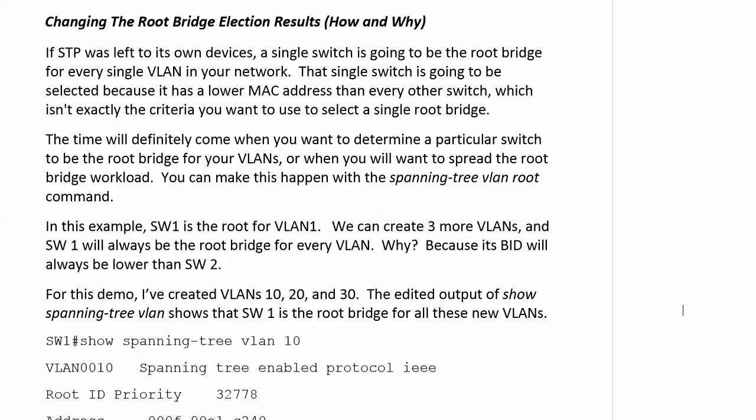One reason you might want to do that, let's say you have 50 VLANs, and you've got, of course, one switch that is the root for all 50 VLANs. Well, that's not quite a single point of failure in my estimation, because if that switch goes down, yeah, STP is going to recalculate the paths. It's going to have everything up and running again in less than a minute. But still, that impacts all of your VLANs. You might want to spread that out a little bit.